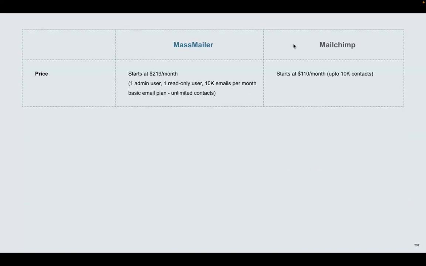And pricing, this is just comparing the starting price. MassMailer costs $219 per month. They'll give you one admin and then 10K emails per month. That's a basic plan. There's a one-time cost though, that's $594.